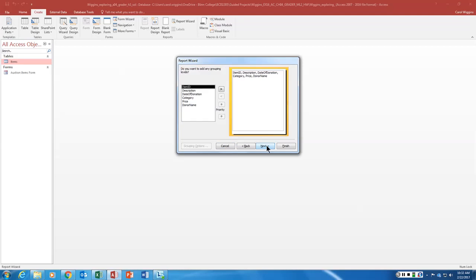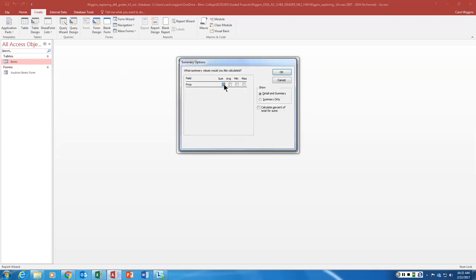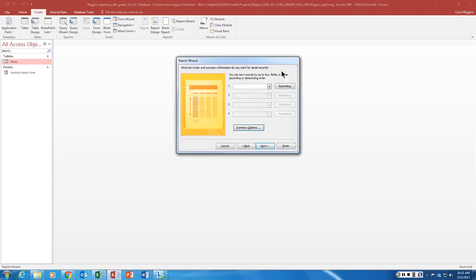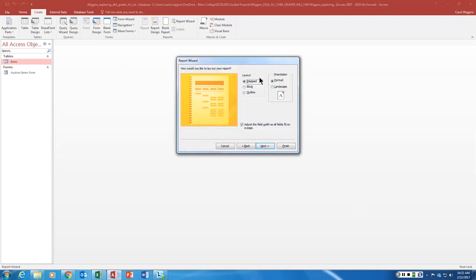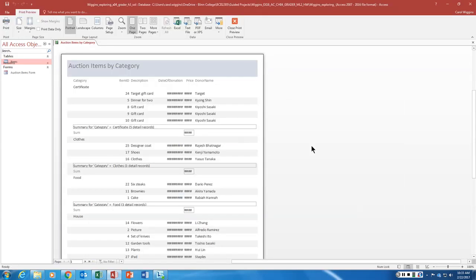Okay, next, we're going to sort by category or group by category. We are not going to sort anything, but we are going to do summary options, and we want the sum of the price. Okay, and then say next. We're going to accept the default layout, and then we're going to name it auction items by category. And say finish. We're good to go.